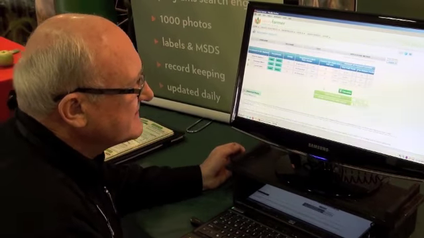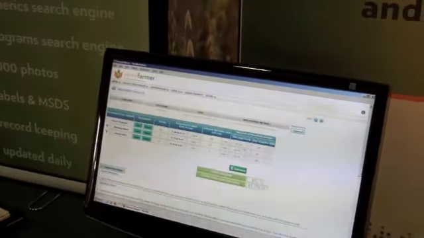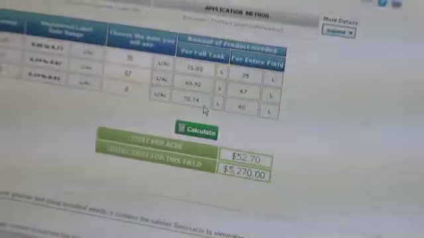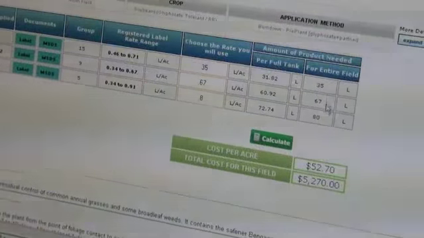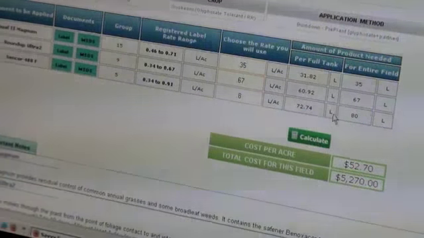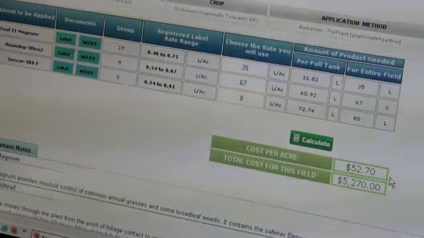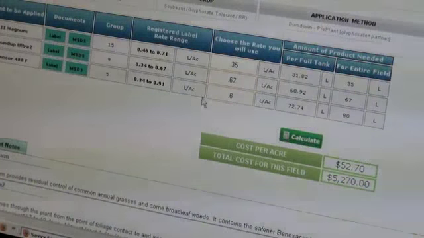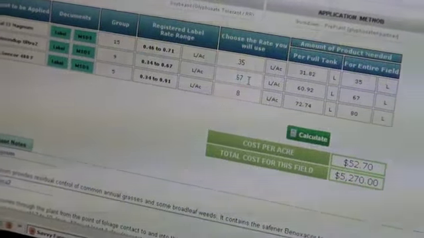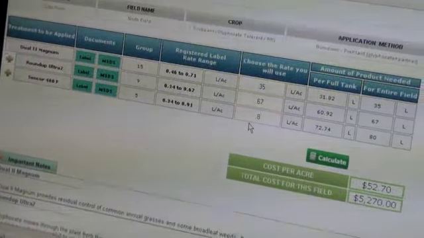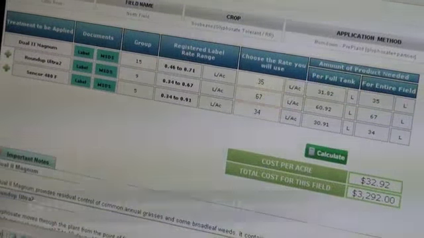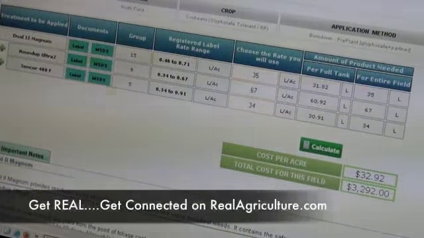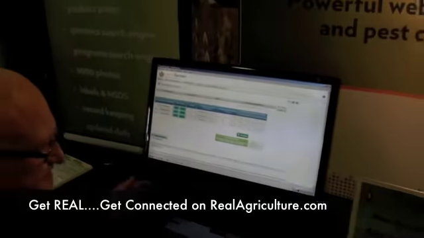You hit calculate, and it tells the farmer exactly how much of each product to add to the spray tank, down to 2 decimal places, and how much to buy for the exact field. And the cost per acre here is pretty high. It's $52.70. So you go back and say, maybe I only need the low rate of Sencor in this particular example, and you hit calculate and recalculate it, and now we're down to $32.92. Wow, this is a pretty powerful tool, Warren.